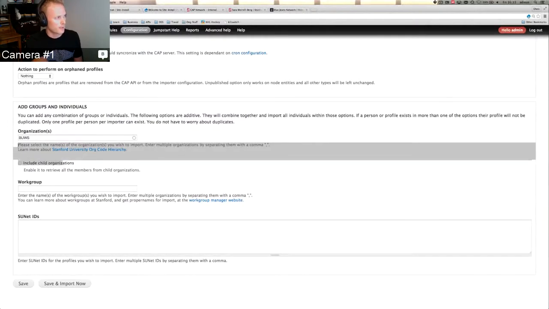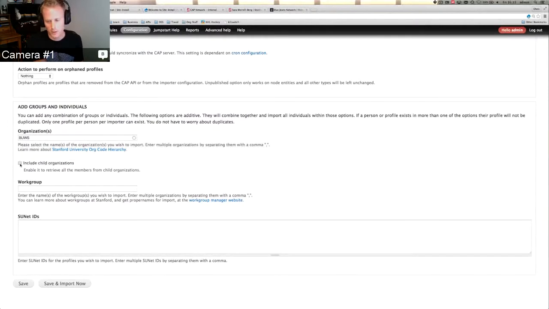This one's handy. Say you have an organization with a lot of child organizations, you can check off this box, and that will import everybody underneath that organization in the tree. If you need to take a look at the organization hierarchy, there's a link to Stanford's browser version of it, which is quite nice. You can also say, I want everybody at this organization and under it. So if you decide to do it from the top, you're going to get a lot of people.